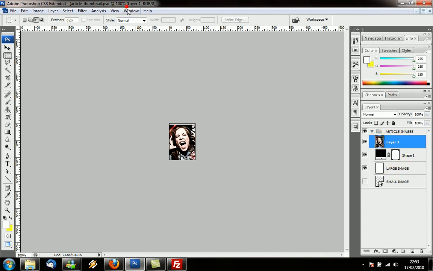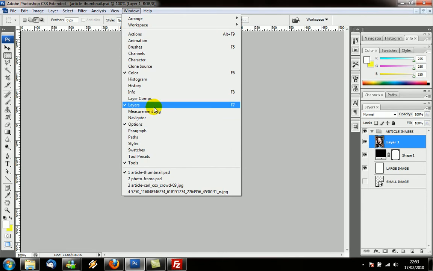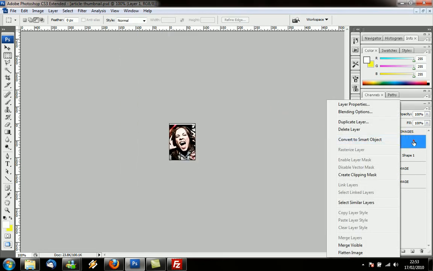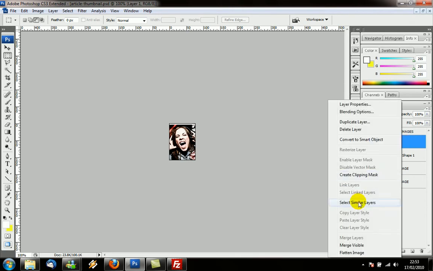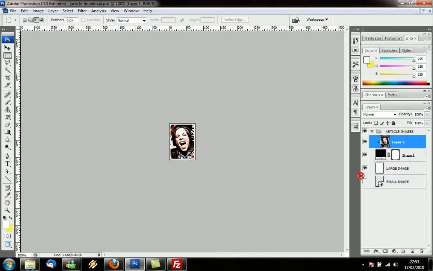Then you need to go to the layers tab, which if you haven't got it, it's in the Window menu here, and you've got layers, or you can hit F7 on the PC. Right click on the layer once it's highlighted like this, and click create clipping mask. Make sure it is the layer above the shape, the black frame, and what you find is it drops it in there quite nicely.